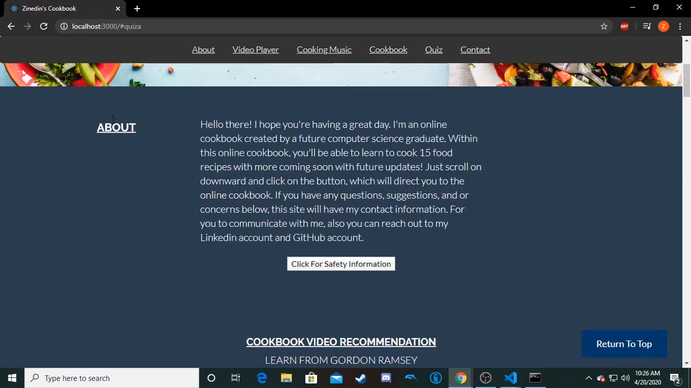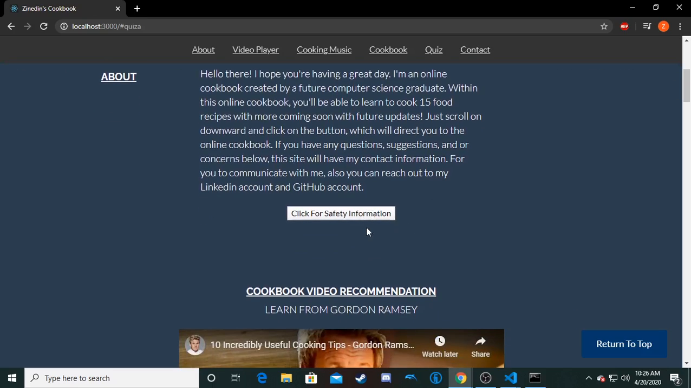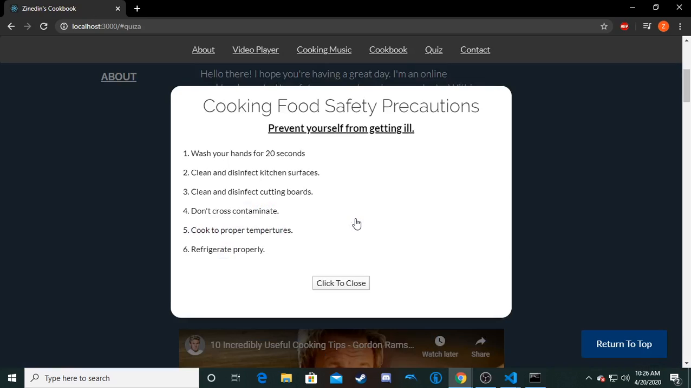Scrolling down, you have the About section of the cookbook. Over here, as I mentioned before, it's simply an introduction on what this online cookbook is about. Over here, you have a button which states "Click for safety information," so you can click this, which will provide you cooking food safety precautions to prevent yourself from getting ill. Because the last thing you want when you're done eating a delicious meal is salmonella or any other foodborne illness.